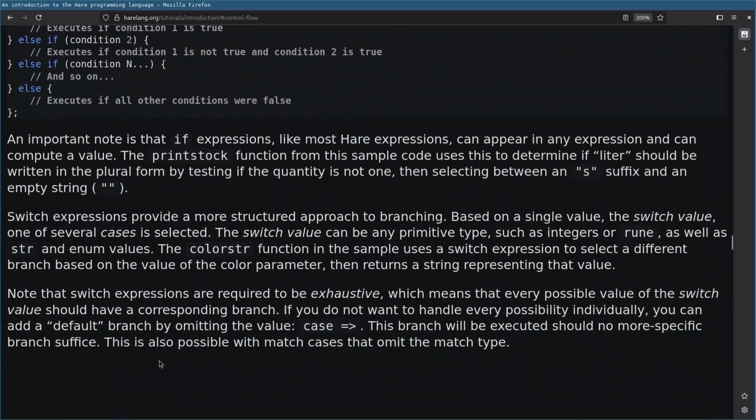Okay, note that switch expressions are required to be exhaustive, which means that every possible value of the switch value should have a corresponding branch. If you do not want to handle every possibility individually, you can add a default branch by omitting the value, and then this is the syntax for that. This branch will be executed should no more specific branch suffice. This is also possible with match cases that omit the match type, so you can also use this for pattern matching as well.